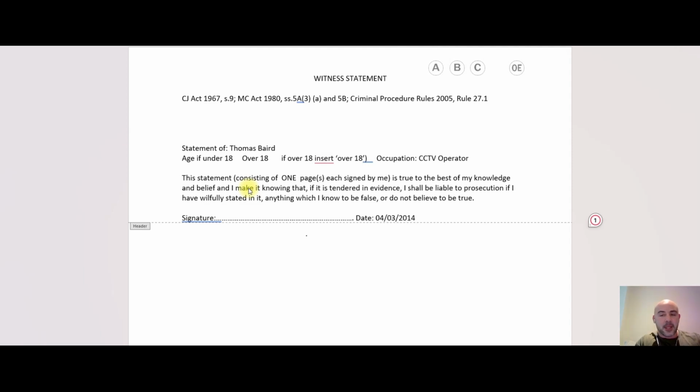What you're basically saying there is, hey, if it's found that I've written anything in the statement that I knew was false at the time, or I was basically trying to lead the police or the courts into thinking something else knowingly, then obviously I can be liable to prosecution.